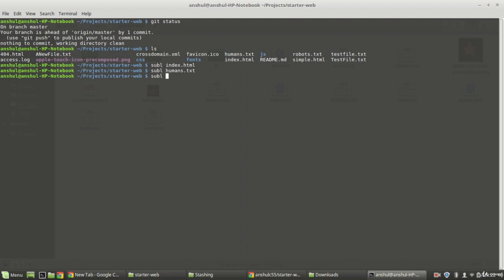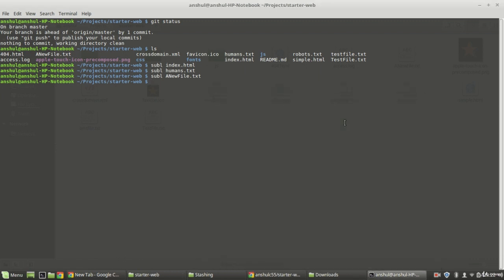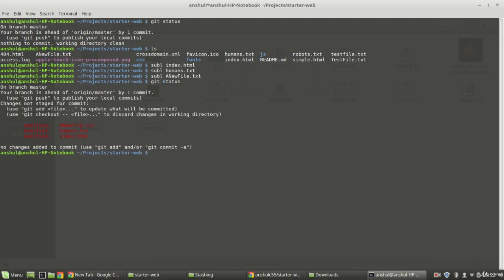Which could be, suppose, a new text, and suppose adding stash, new branch, code. Close, quit. So git stash. So I have modified three files.